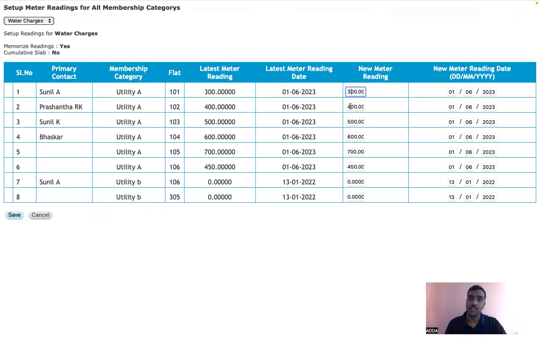Okay, if you see 300, 400, 500, 600, 700, 400. In case of any changes, you can make the changes also. This is going to be my opening reading, 500 and 600. This is my opening reading as on 1st April 2023.